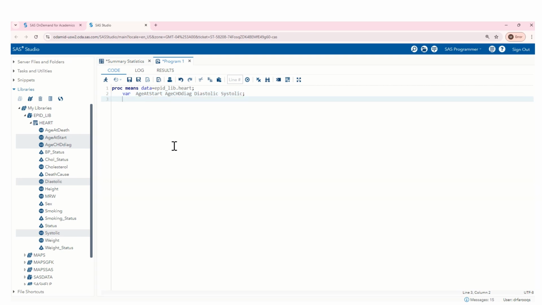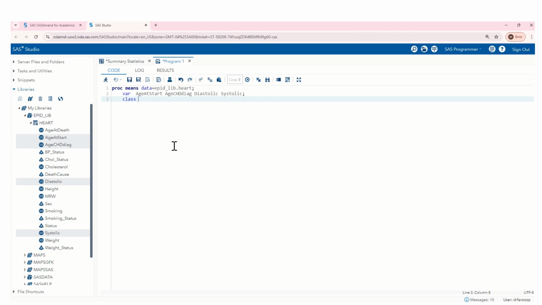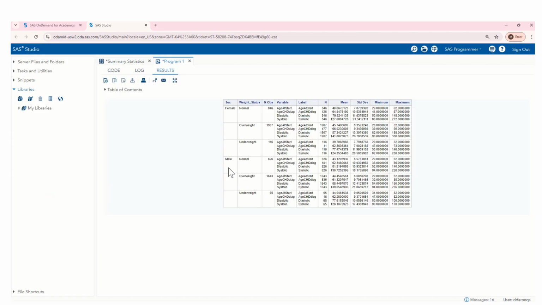Next, you can classify them by adding the code class, and we want to class them by first sex and number 2 by their weight status. Close the statement by semicolon and close the step by run statement semicolon, and that's all you need to do, and hit submit. Okay, so the same information is now available here. The only difference is that by default SAS is going to include standard deviation and minimum and maximum value of all those numerical variables.